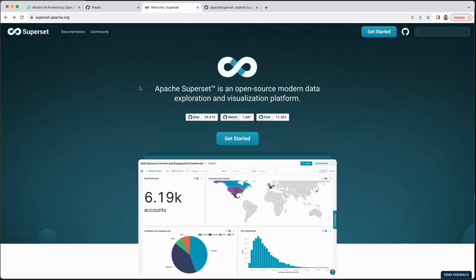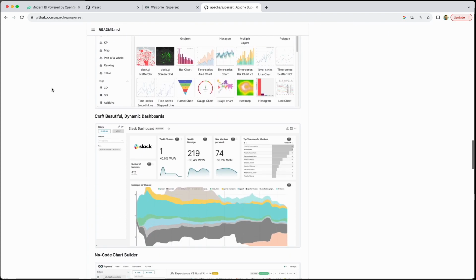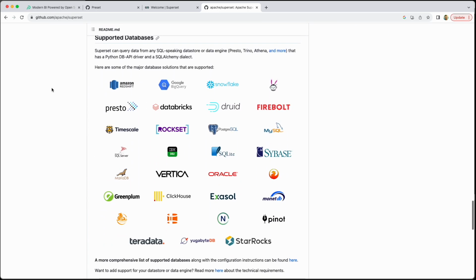As mentioned, Preset leverages the data visualization and data exploration features that are part of the Apache Superset project. If you take a look at Superset's GitHub, you'll see that Greenplum database is a supported data source.